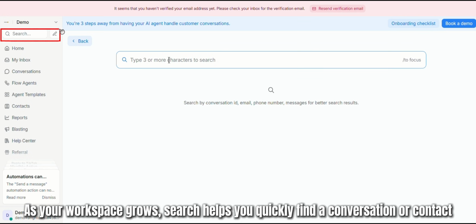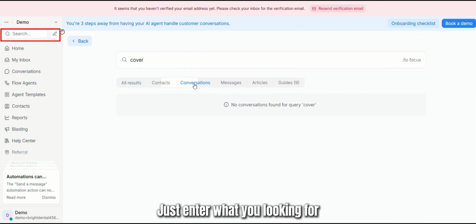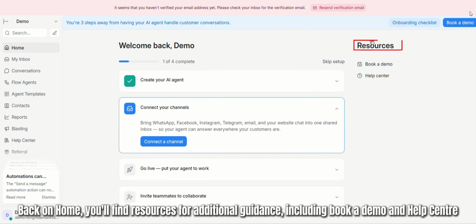As your workspace grows, search helps you quickly find a conversation or contact. Just enter what you're looking for. Back on home, you'll find resources for additional guidance, including Book a Demo and Help Center.